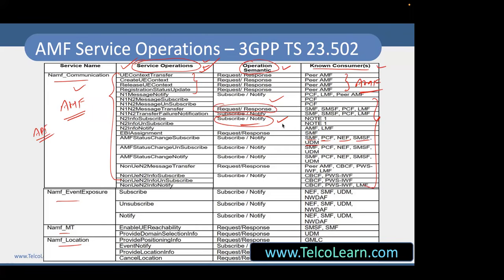Okay, so Shreya says, what is the difference between UDM and AUSF? Shreya, UDM is the one which actually manages the user subscription data. It doesn't really store it. For that, we have a separate network function called UDR, Unified Data Repository. That's where it is stored. But UDM is the one who is going to manage it and pass it on to the AMF whenever it is required.